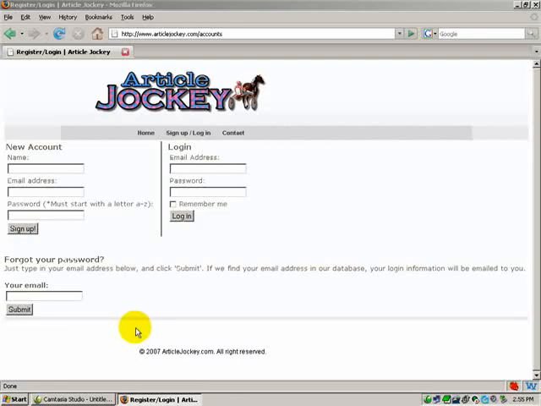Hi, this is Rob at Article Jockey, and this video is to show you the new and improved Article Jockey, how it works and how to use it.